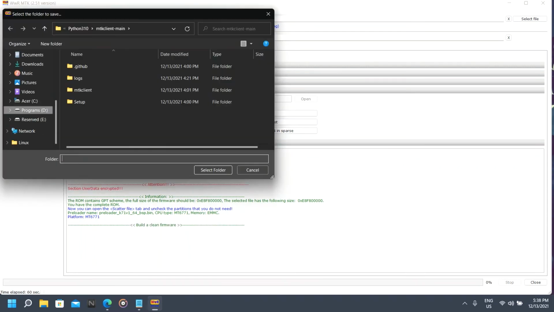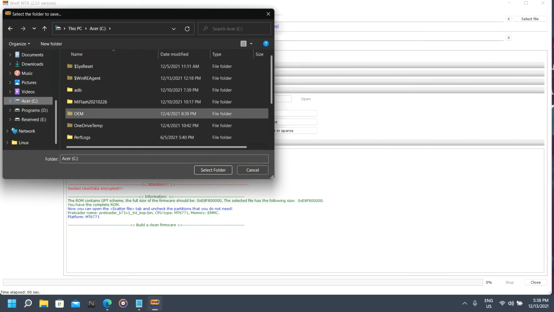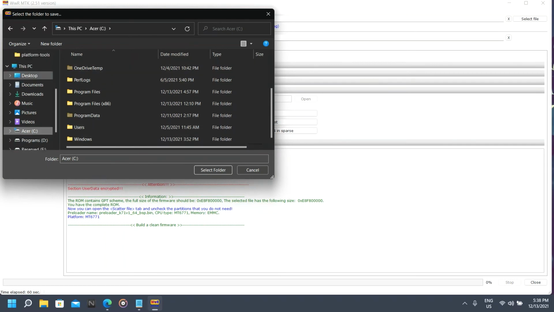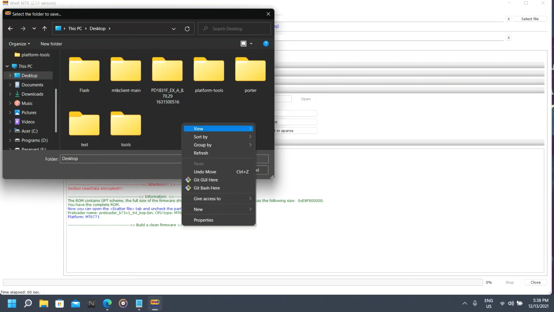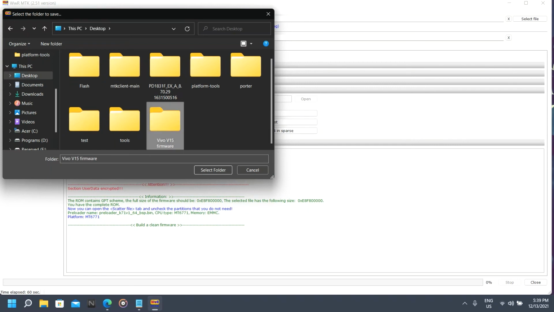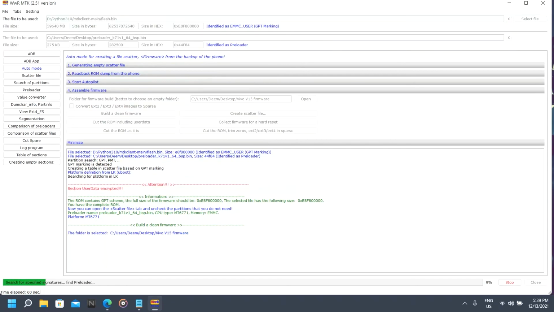Okay, now we are going to choose the directory where we want to save our firmware. Okay, so I'm going to save it to the desktop, creating a new folder here, naming the folder Vivo V15 firmware. Okay, now I'm going to select the folder and it's going to start the process.